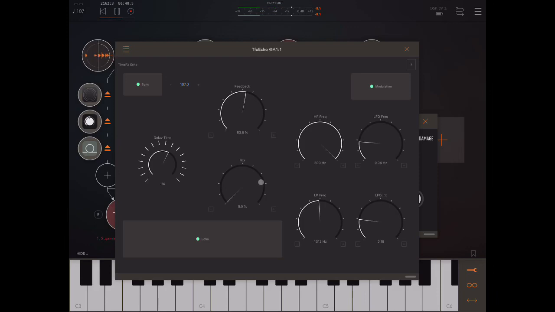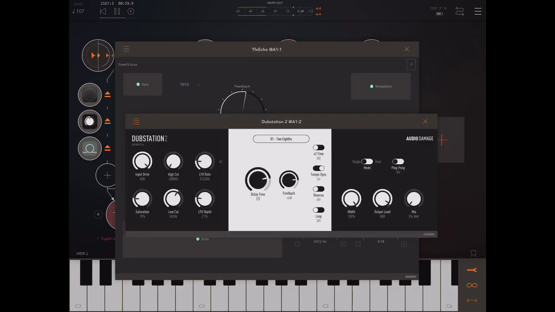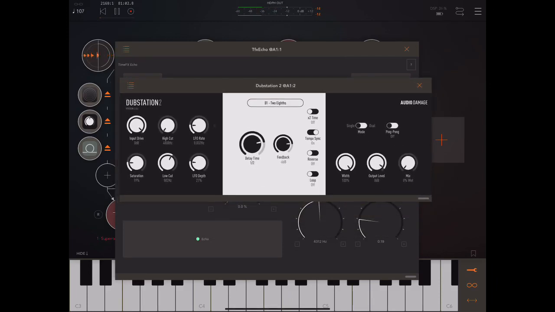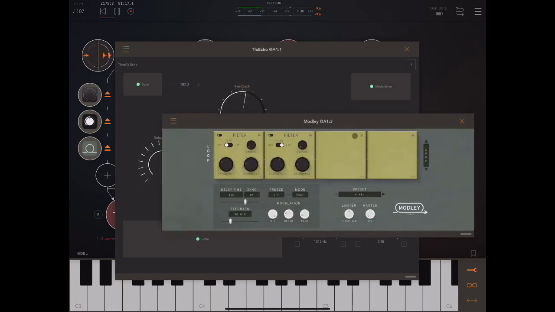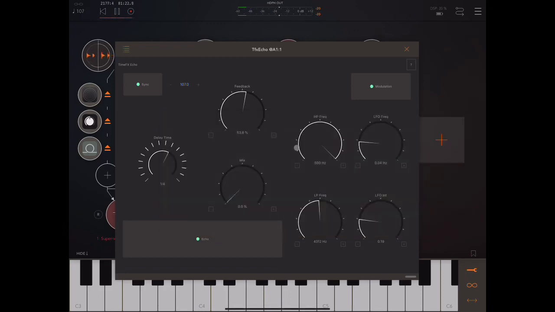I think you'll hear that for my personal taste, just on the level of pure sound, TfxEcho sounds the best of these three, no question about it for me. But that doesn't mean that I wouldn't recommend Dubstation 2 and Modley. They're both really good delays in their own right, and they have different features. For example, in Dubstation you can do reverse delays, you can set up dual delays, and Modley is just insanely powerful. There is so much you can do in Modley. If you like delays like me, basically the more the merrier.